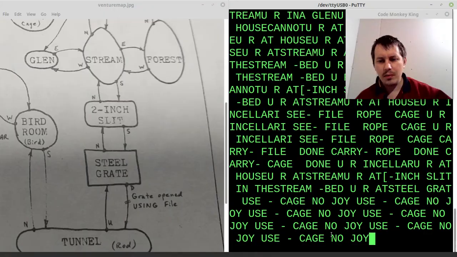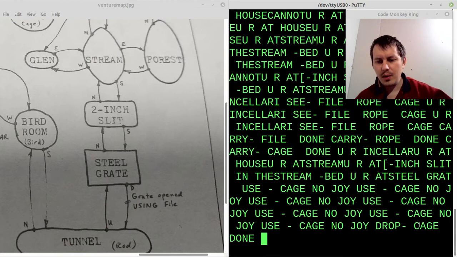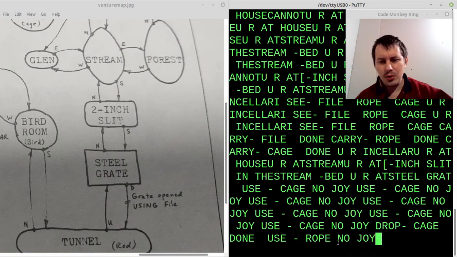D to drop. Okay, can I use C, D? Can I use D? Drop in cage, done. Okay, and let's say I want to employ, maybe I should have used this somewhere, or I have no idea how this works. I'm a real noob in playing this game, but anyway, let's try to use the rope. Now, joy. Okay, so let's drop the rope in this case.